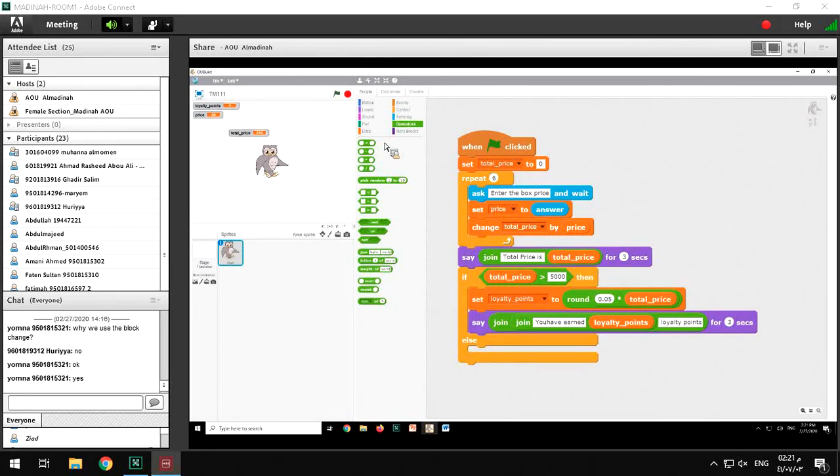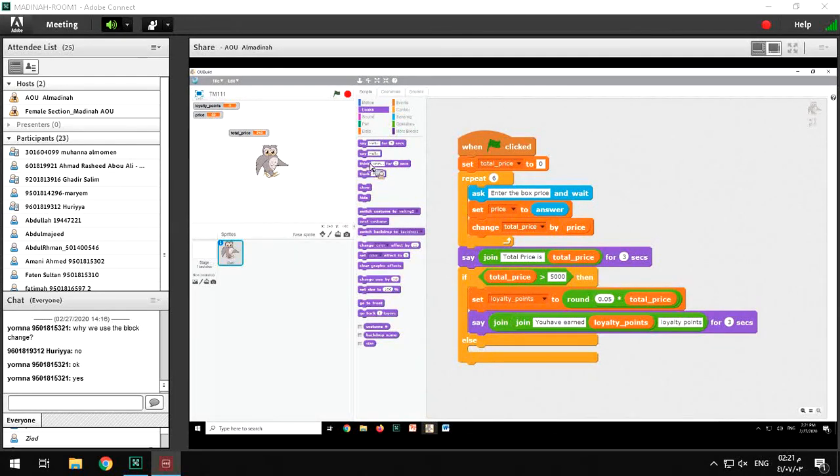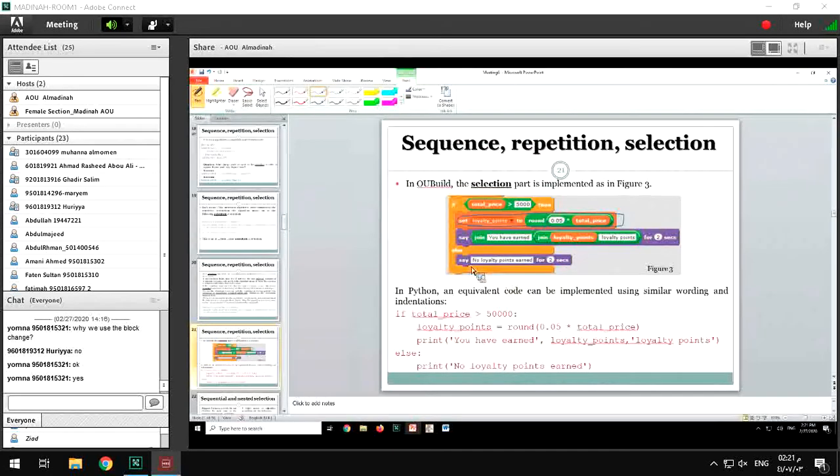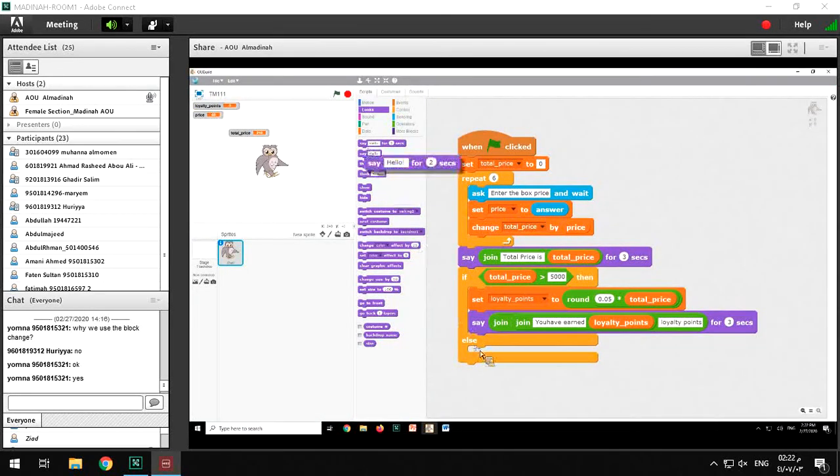Okay, else simply say, as given, no loyalty points earned. Okay, it is very simple. Just say no loyalty points earned. Okay, this is how we see this one.